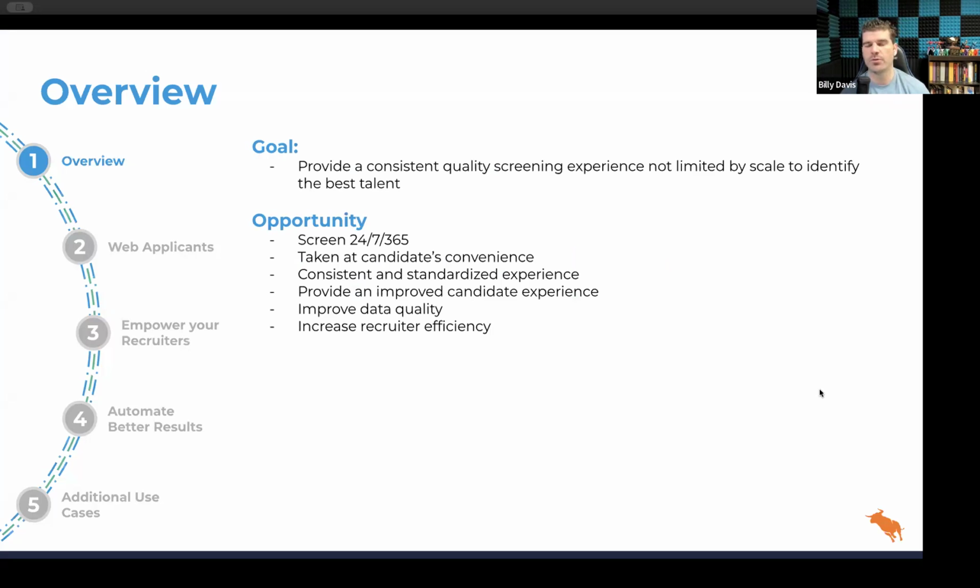Some of the common opportunities this unlocks: it gives you the ability to screen 24/7, 365, right? You can screen all hours of the day or night. Doesn't matter if your recruiters are in the office, doesn't matter if it's a weekend. The AI screener can do that all day, all night, not constrained by time in that way. It's also something the candidate can take at their own convenience. They can initiate it when it's a good time for them. They don't have to coordinate a time or take a lunch break at a particular time. They can do it at their own convenience, which can be very helpful.